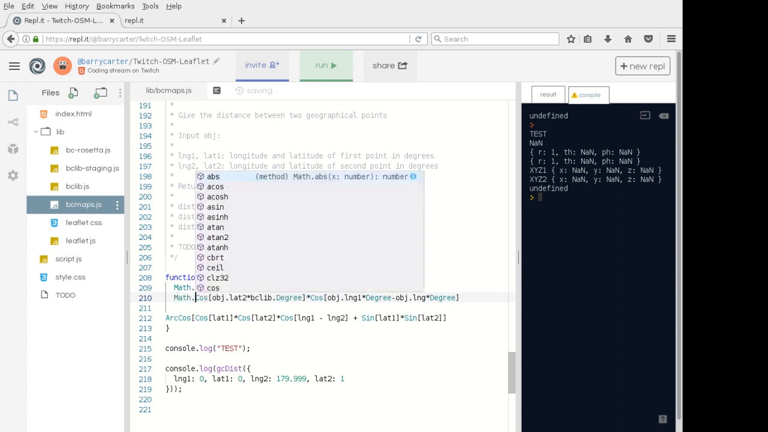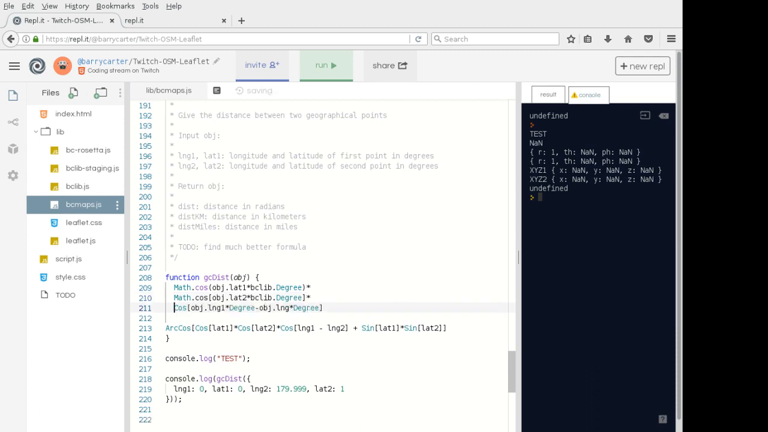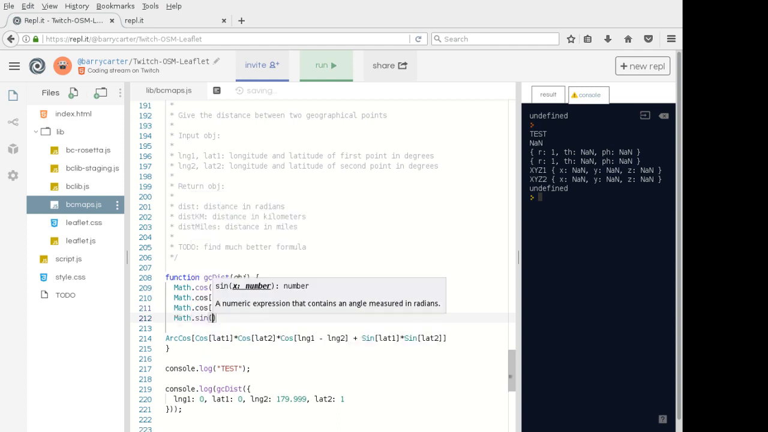And Math.cosine. Yeah, I'm beginning to see why I didn't want to do this earlier. Object float and BClib times Math.cosine. This should be long two. And by the way, the order doesn't matter. Cosine is an even function. So you learn something. Okay. That's one part of it. So we're now for some percentage of the degree there. Math.sine. Lat 1 times degree times BClib degree.